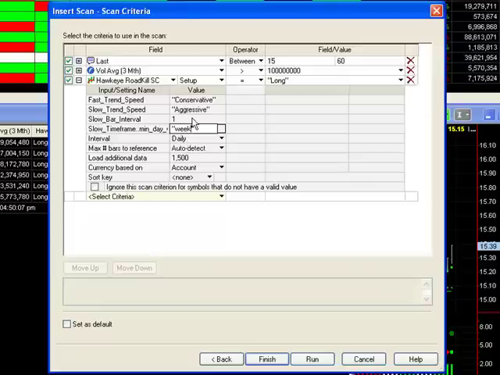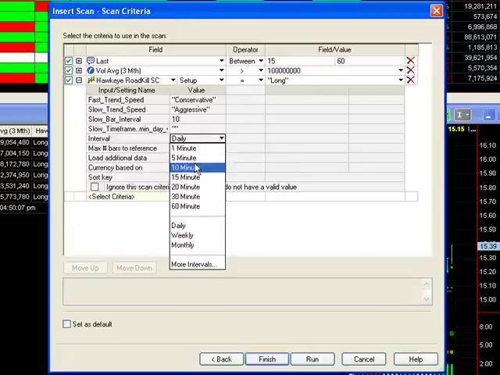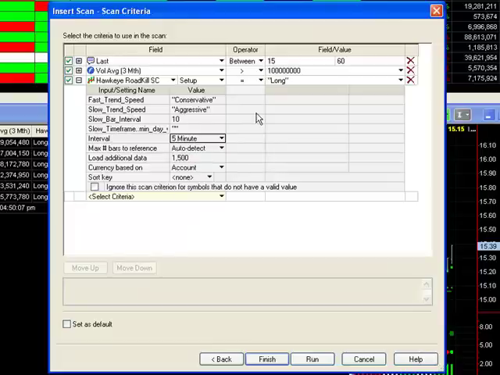Alright, so I'm going to go back and change that back to 10, and I'm going to make that 5 minute. Okay, initially I'm going to do setup along, and that looks good to me. I'm going to set that as my default so that every time I pull up the scan, or any other scan for that reason, it's going to come up with these values already preset and loaded as a default. Okay, and so I'm going to go ahead and say finish.